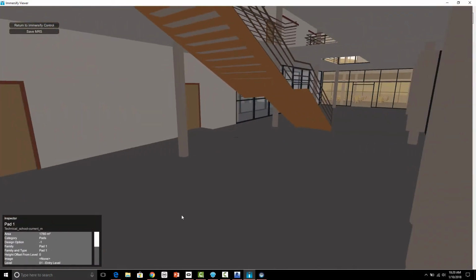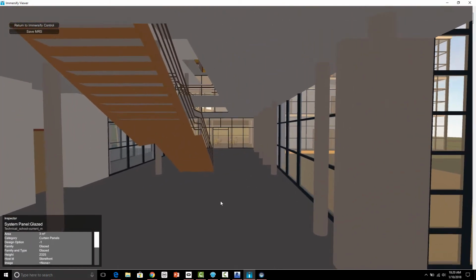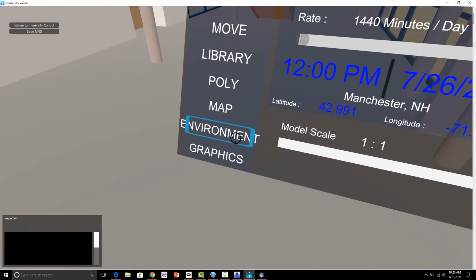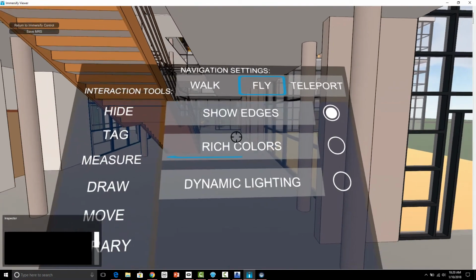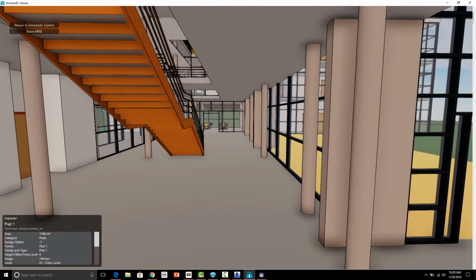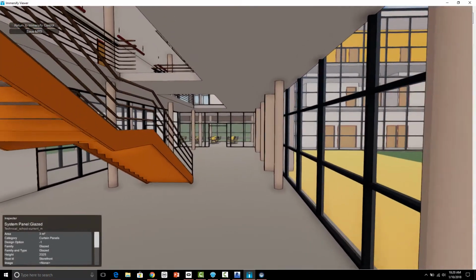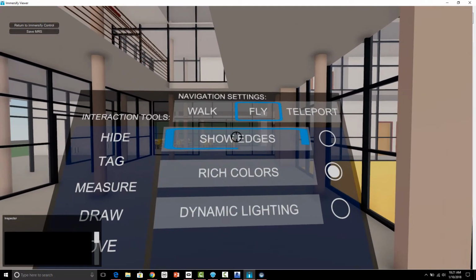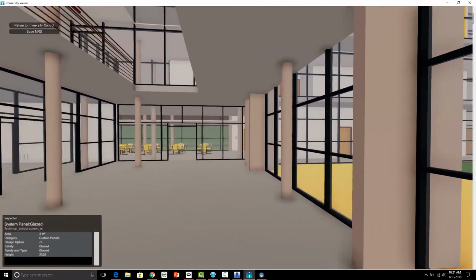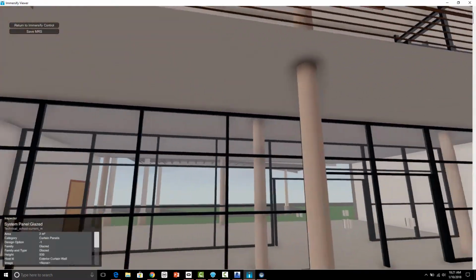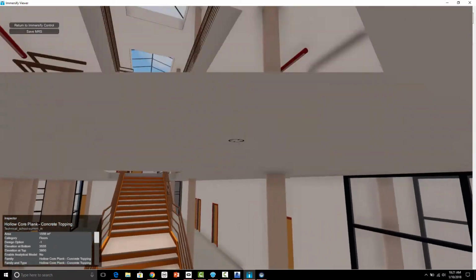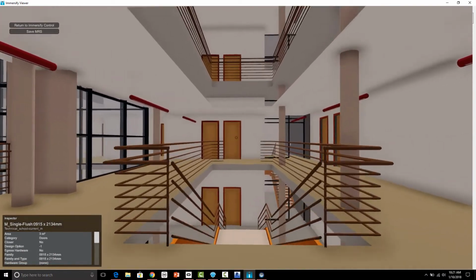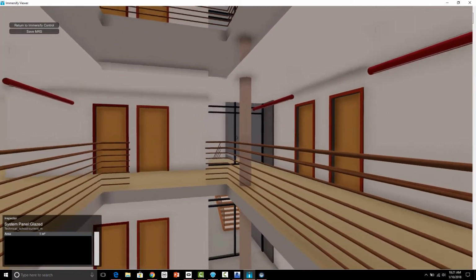And what I'm going to do now is also change the graphic properties of the model. I'm going to maybe show edges and show rich colors. So that allows me to see a little bit better where the edges of things are. Maybe I can also get rid of show edges, right? And I can just navigate the model freely, right? And again, I could be doing this with the Oculus or the HTC Vive, or I can just do it with my desktop, with my keyboard, which is what I'm doing right now.